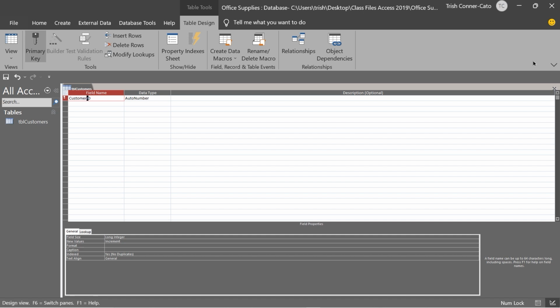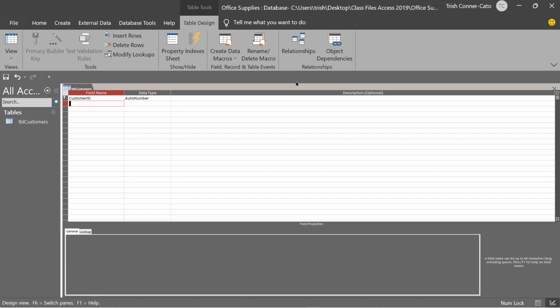And an AutoNumber field means that the end user will not be typing in the customer ID. It will start with the number 1 for the first customer, then it will go to number 2 for the second customer. Access will control that. So we're going to leave that data type at AutoNumber. We're going to go to the next field name entry.